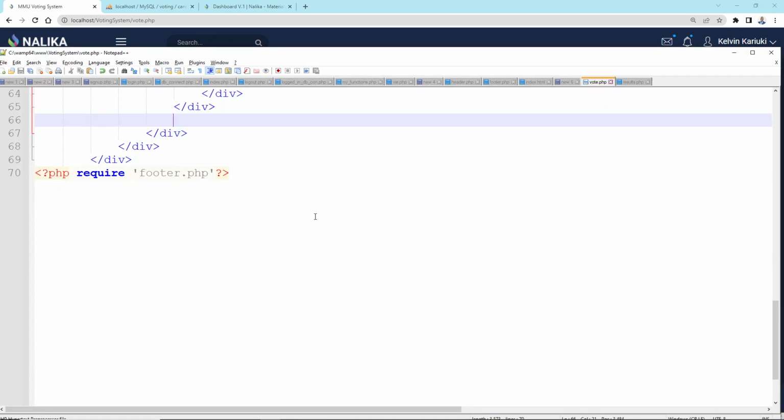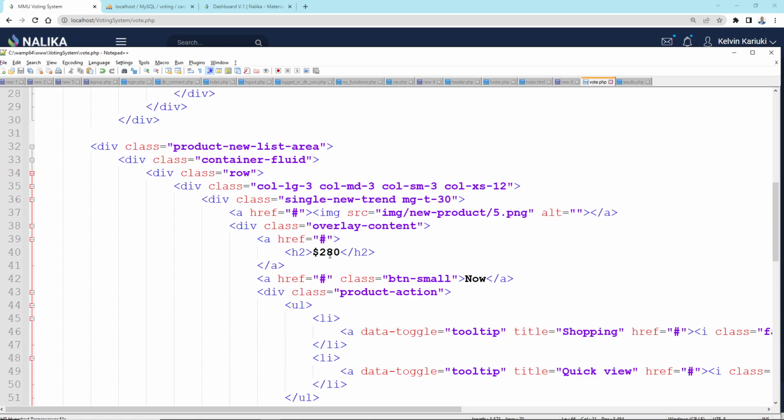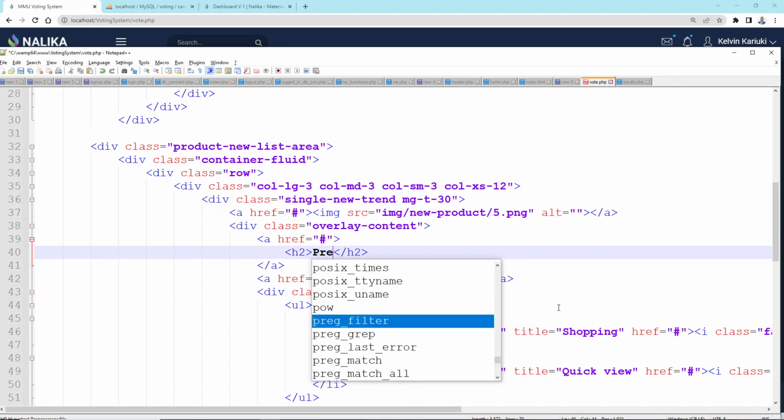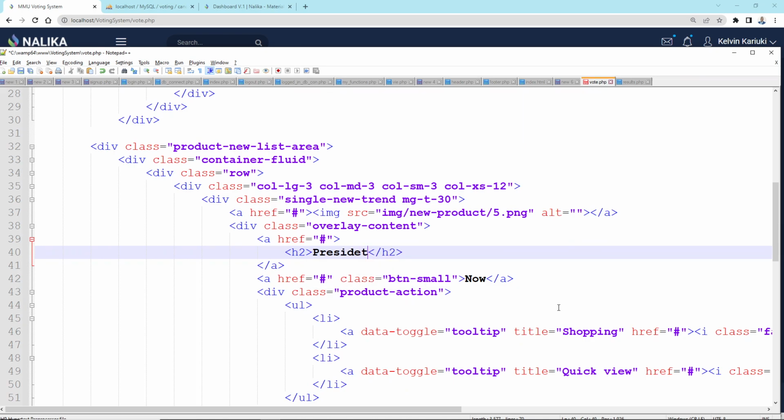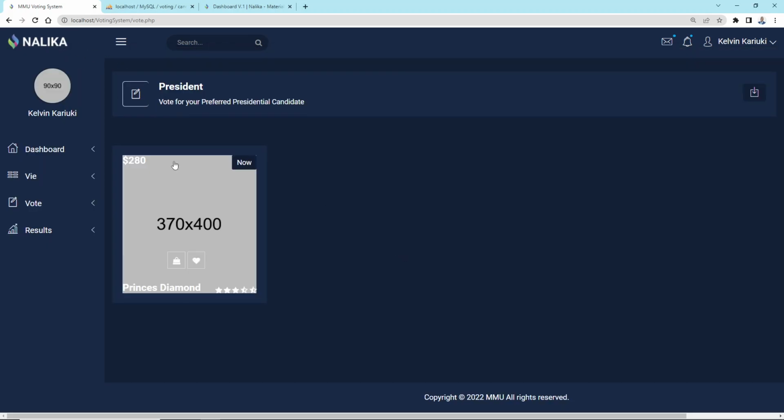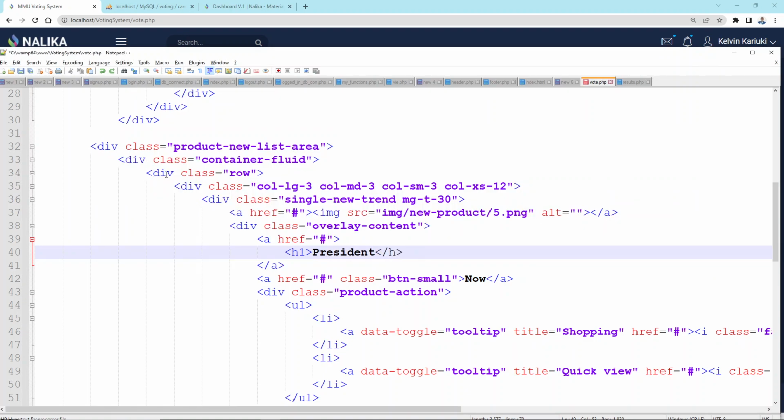Okay, so now I have that. I can just concentrate on that one. Here I want this to read the position, so president, for example. Through trial and error, I noticed that if I change it to H1, for example, you see it's this one. Okay, let me just undo so that it's just H2.